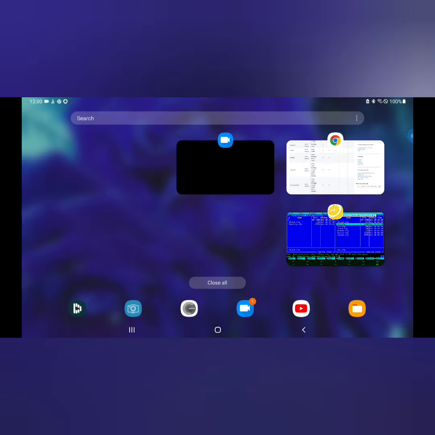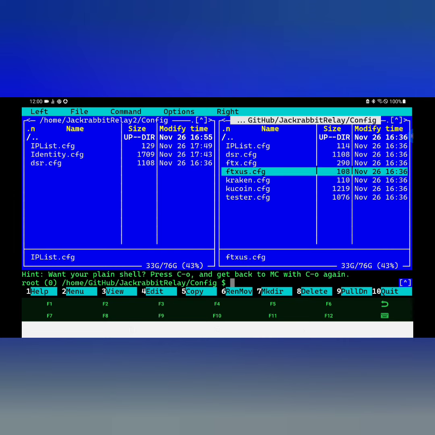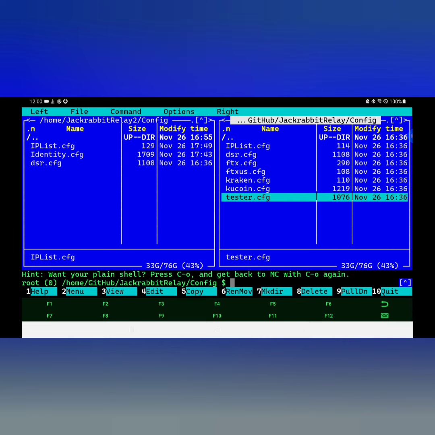So going back to our VPS, we need the DSR as a virtual exchange. So we're going to copy that with F5 and enter. And because we want to be able to run tests before we actually start getting near the test net, we want the tester API or the tester config file.